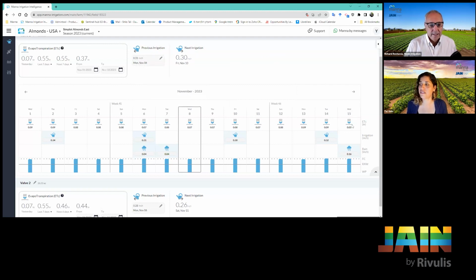What we see here is the daily ETc, again calculated, as I mentioned, based on satellite and weather data. And over here are the actual irrigation recommendations. They are set according to the schedule that the grower set when he created the field, or updated the schedule sometime during the season.